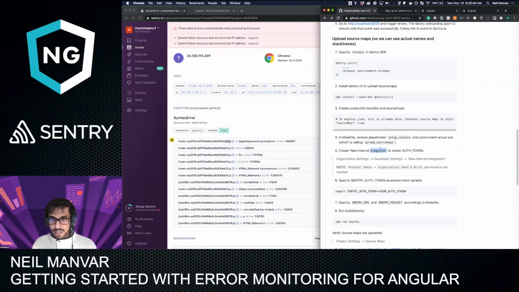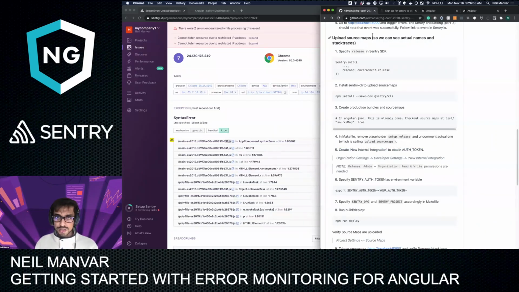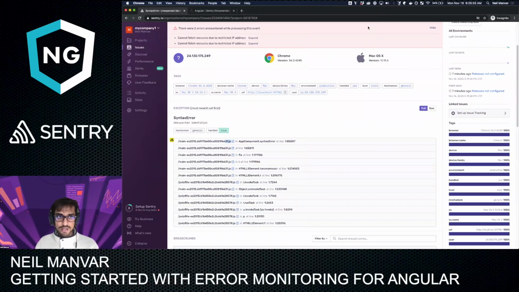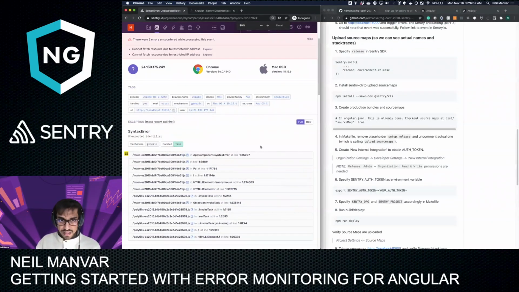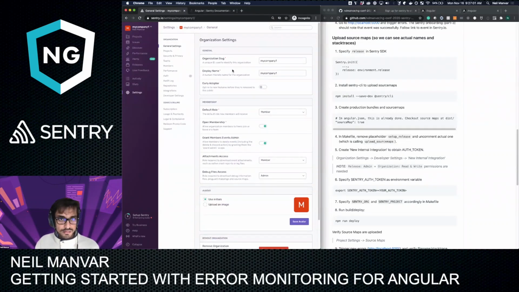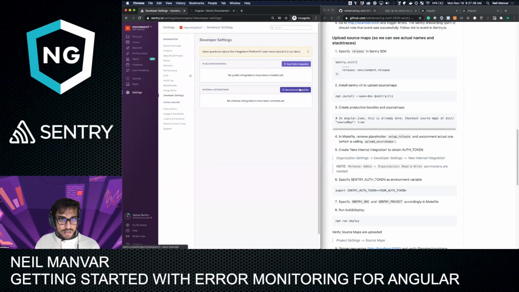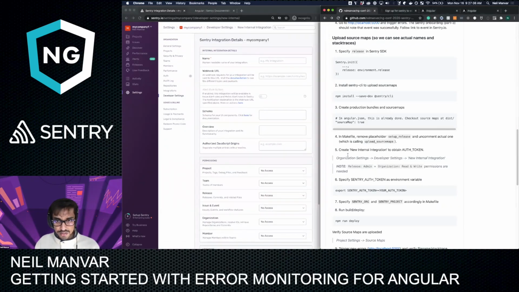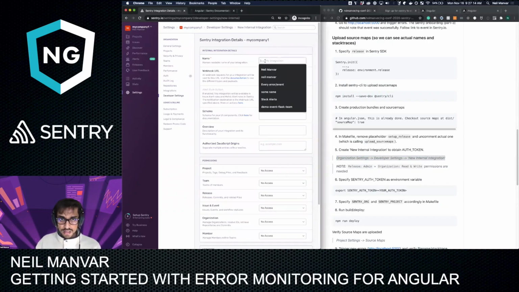Oh, first we're going to have to create an auth token as well so that we can get these things uploaded. So let's actually do some more venturing around in Sentry. So I'm going to keep these instructions side by side. If we go to organization settings here, and then go to developer settings, let's go ahead and create a new internal integration. So here, organization settings, developer settings, new internal integration. And let's just say auth token.